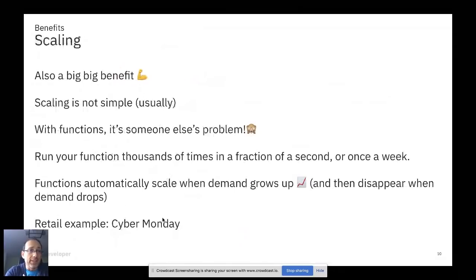So next benefit is auto-scaling. Scaling in general is challenging, right? When demand grows, you need to be ready and be able to handle the demand. There's a lot of work, obviously, that goes behind the scenes to be able to handle demand. But with functions, that's done automatically for you by the platform or the vendor.